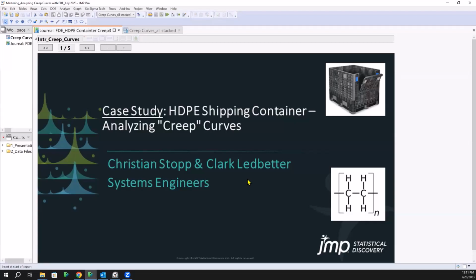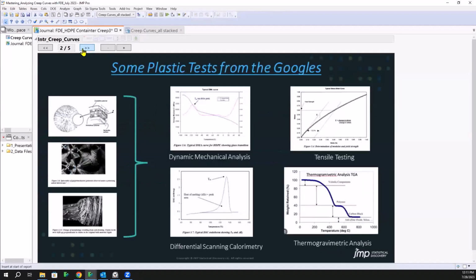And Christian, this case study is what I was describing with you last week when I was mentioning these creep curves and polymer testing and stuff like that. So hopefully, what do you think? Do you think some new tools or this Functional Data Explorer could help us? Yeah, I do. And thanks for reaching out there, Clark, for a little bit of information.